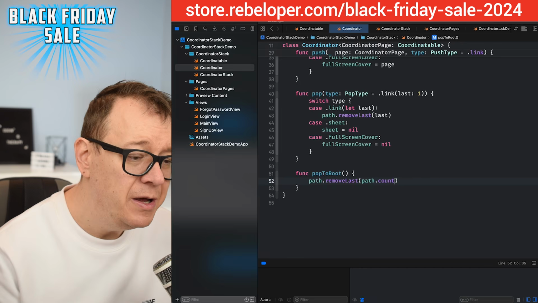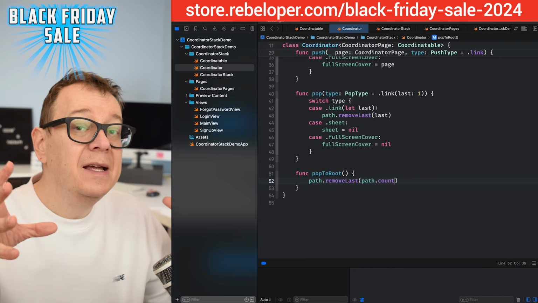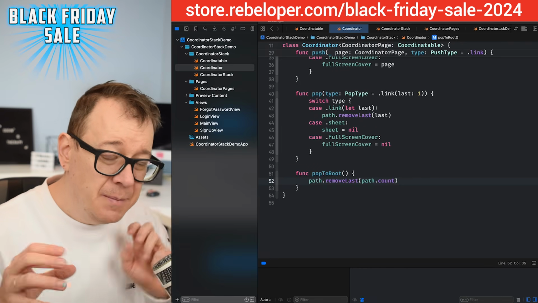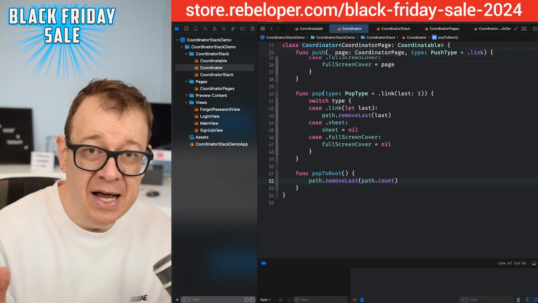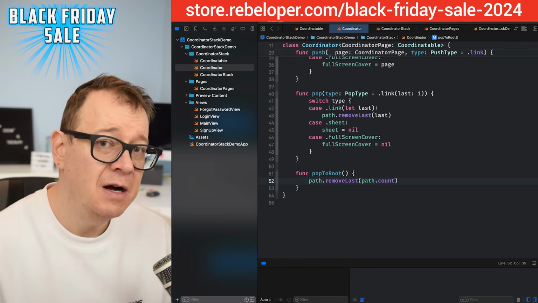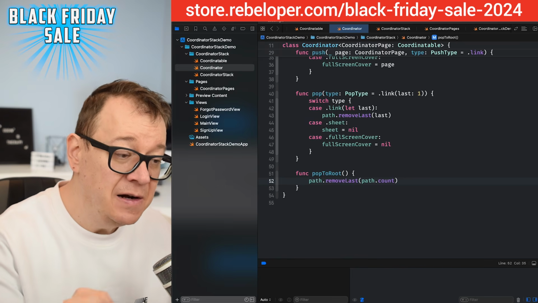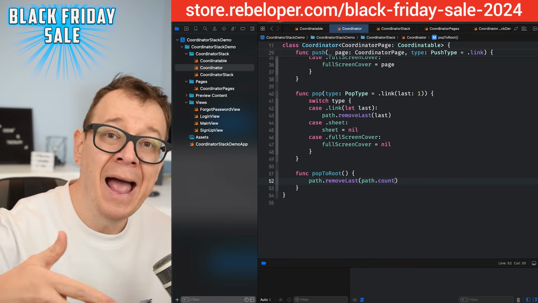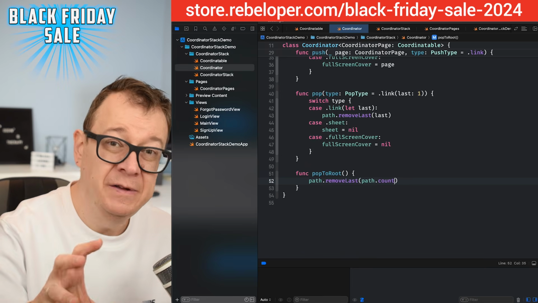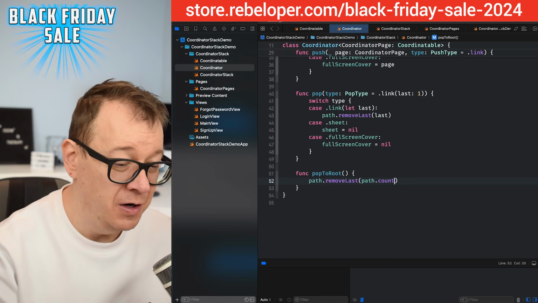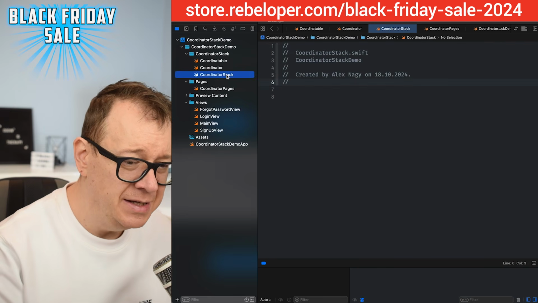Okay, so that's our coordinator. It's an observable. We are going to use it inside our views. But all of this has to come together with navigation stack and the sheet view modifier and the full screen cover view modifier. Let's create a coordinator stack view that encompasses all of this, and then we can use that on our views. So yeah, it's this file.